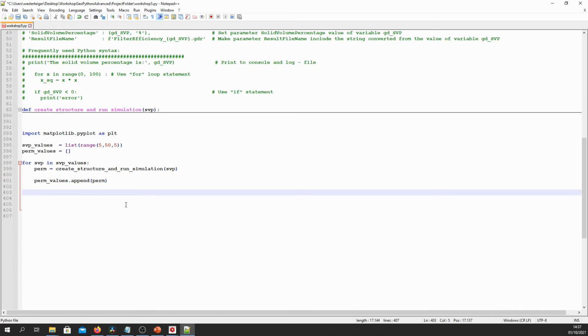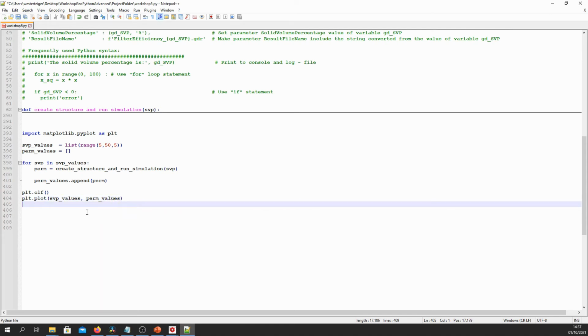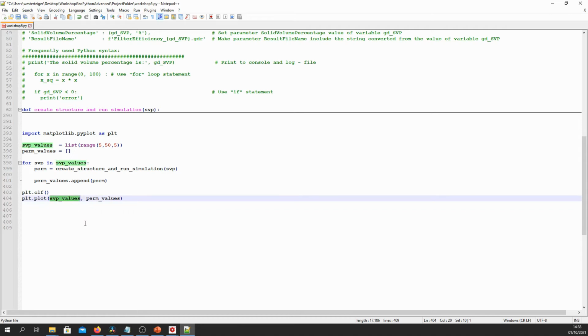Now we go back in the indentation to the front. So we start on the left-hand side again. So this signifies that we're outside the for loop again, and we do plt.clf. This clears the plot area if there's any plot in memory, basically. Then we add a plot, so we do plt.plot(SVP values, perm values). What this does is it plots x and y values. So we have SVP values on the x-axis and perm values on the y-axis, and it connects them with lines.